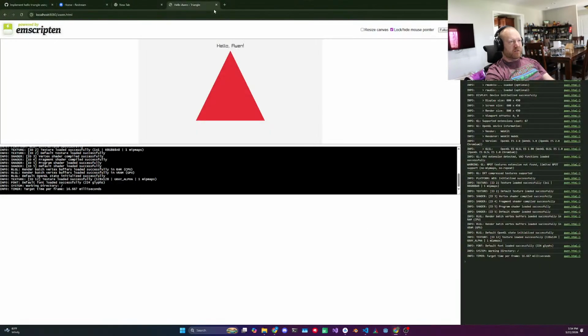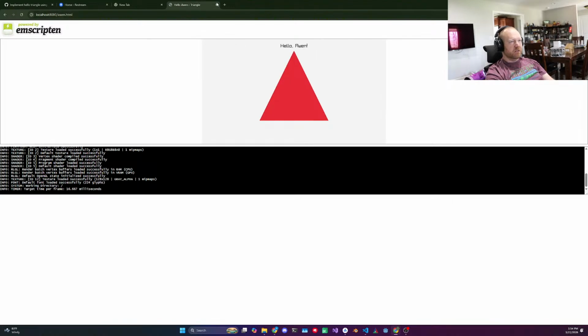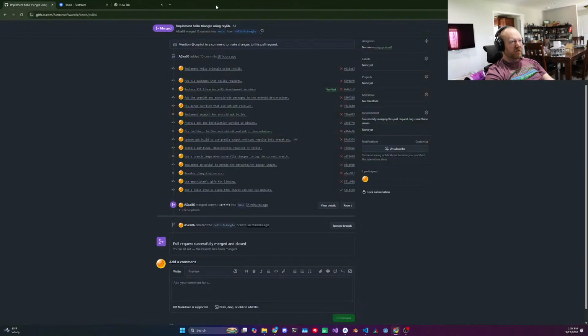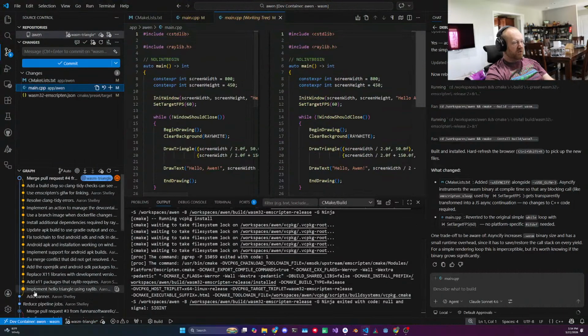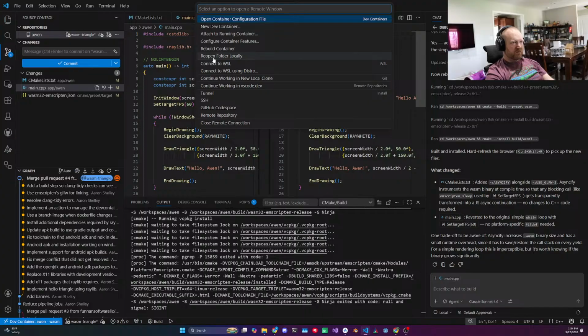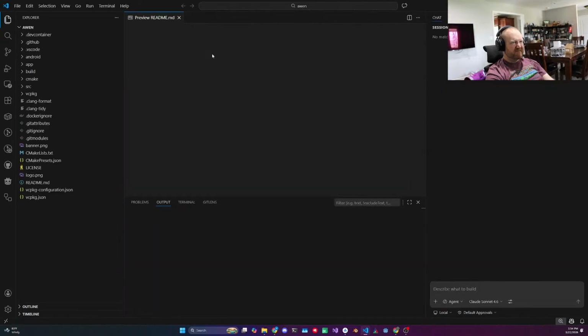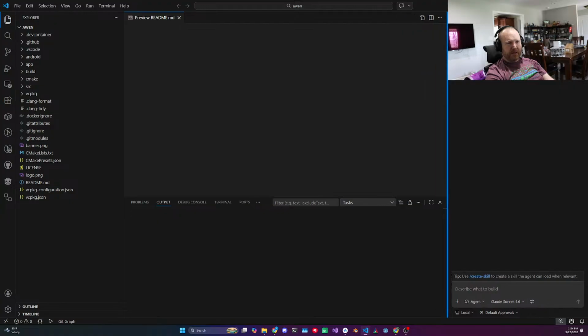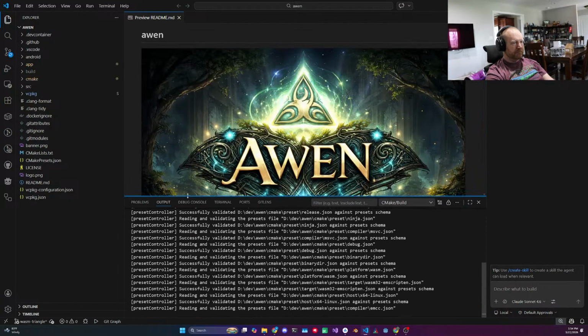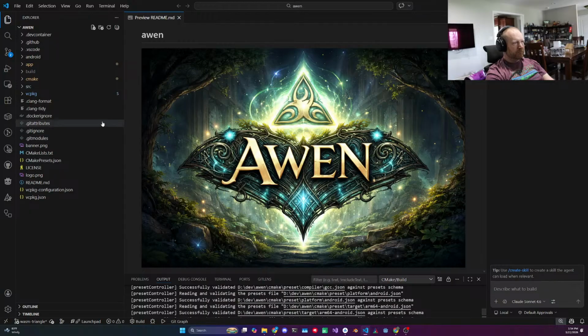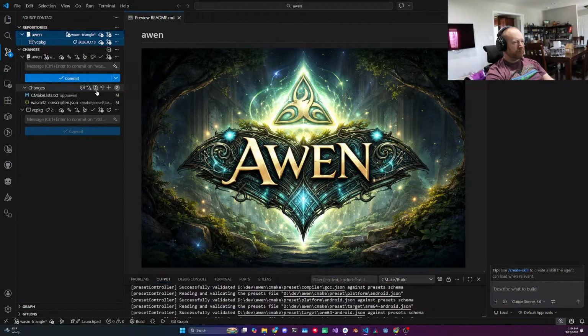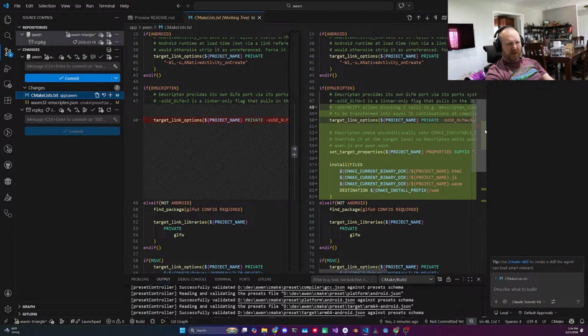Let's see, where are we? So we can get rid of this. This. Let's push some changes up. I want to do it all. Free up the folder real quick. Okay, so we needed to add Asyncify, the link option.